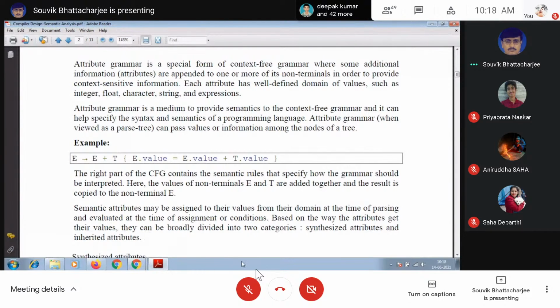Every project group, have you contacted your project mentors? Every group should contact your mentor, or you must contact your mentor as early as possible.